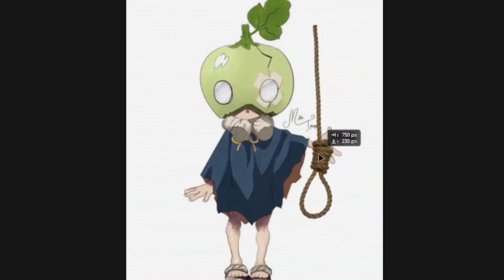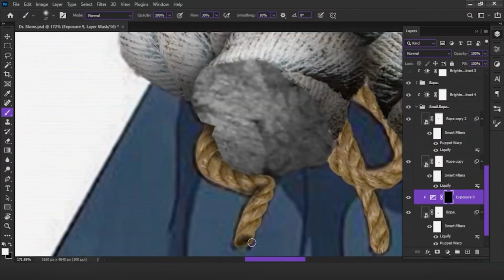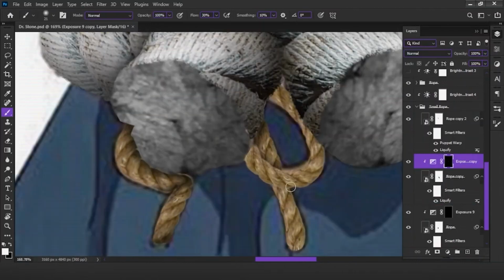Now we're gonna bring this rope, change its shape with the puppet warp tool and some liquify. Actually, these tools are really amazing. Now we're gonna add shadows, so things not looking flat.